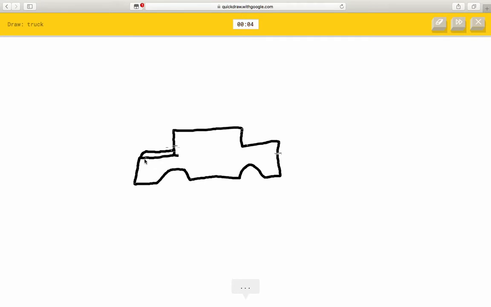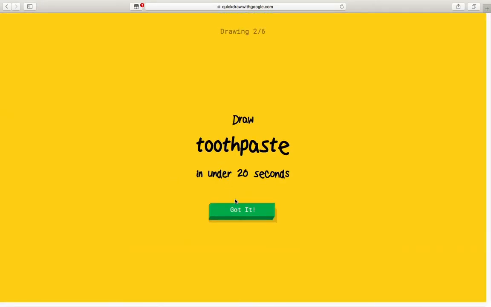I wasn't truck good enough to guess. I'm not sure what that is. Truck and... Sorry, I couldn't guess it. I had to draw a truck in 20 seconds. Okay, draw toothpaste.